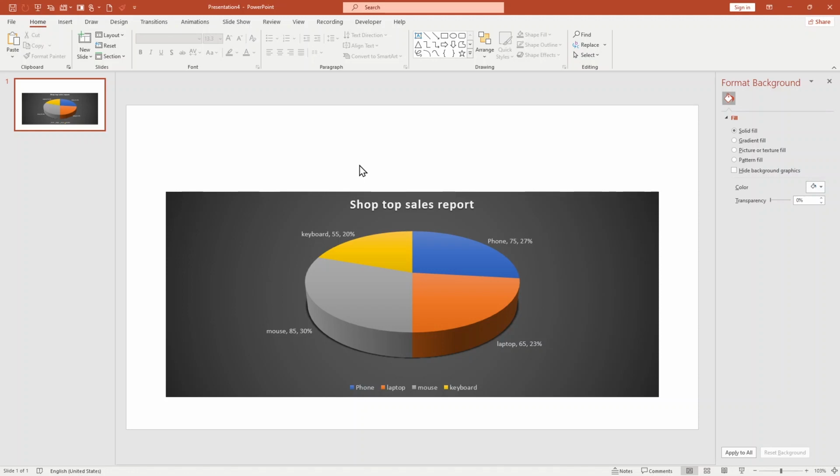And there you have it, folks. That's how you create a chart in PowerPoint. Charts are a great way to visualize data, and PowerPoint makes it easy to create them. So the next time you are putting together a presentation, be sure to use a chart to help illustrate your point.